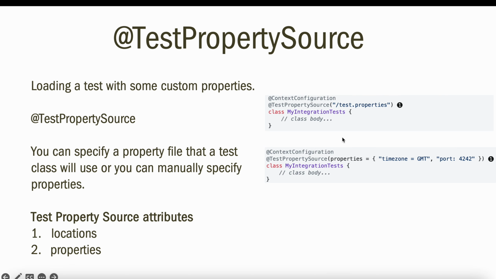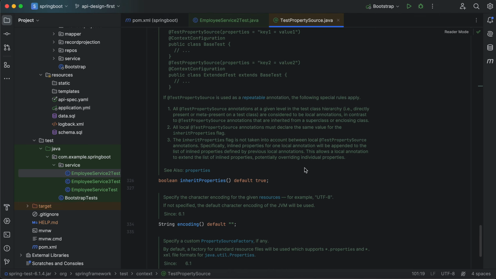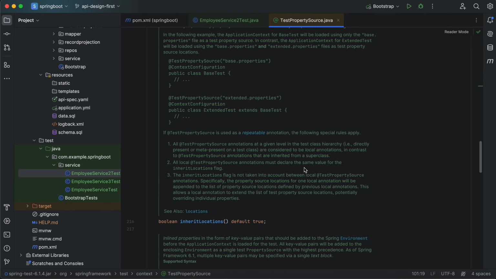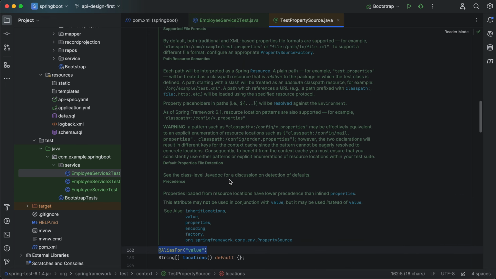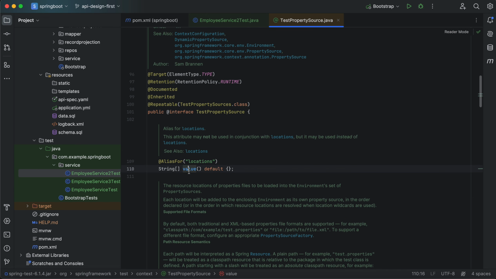By alias, let me show you what I mean. If you see this locations property, it is an alias for value. Okay, let's go to value. We see value is also an alias for locations. Which means these two properties, you can actually use them interchangeably to achieve the same thing.